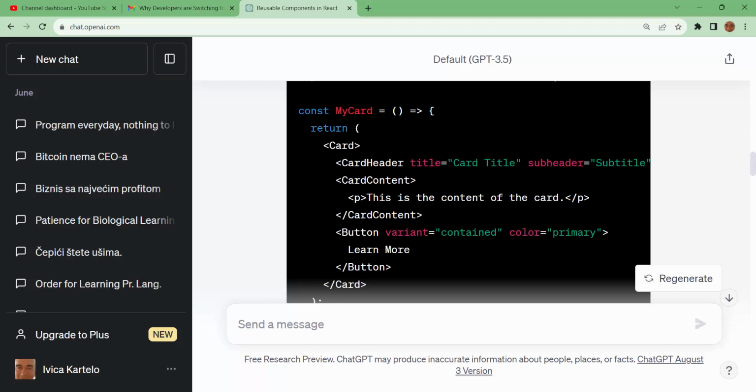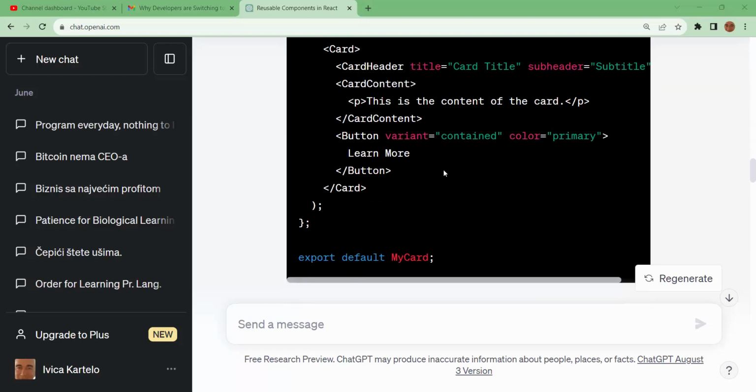In Material UI, there is a predefined default value of this card, but we can change all this and have the card formatting and designing how we want.